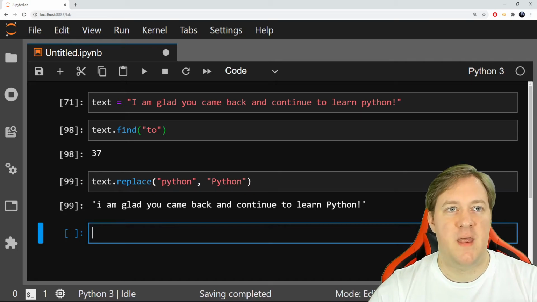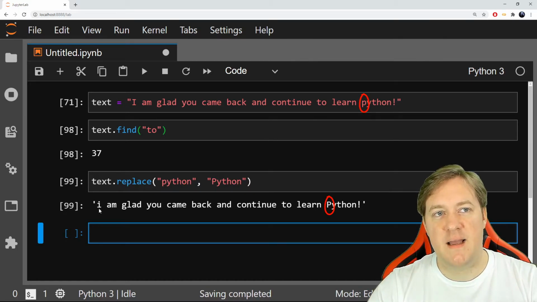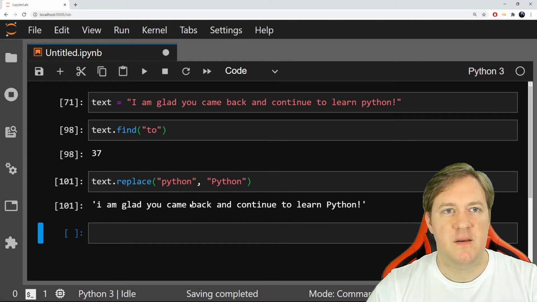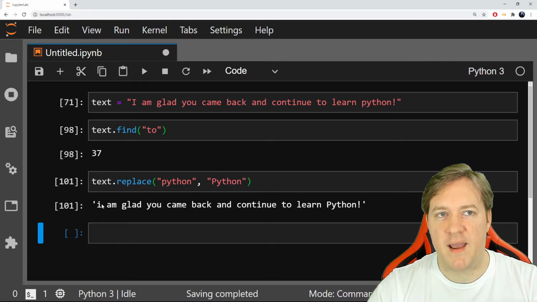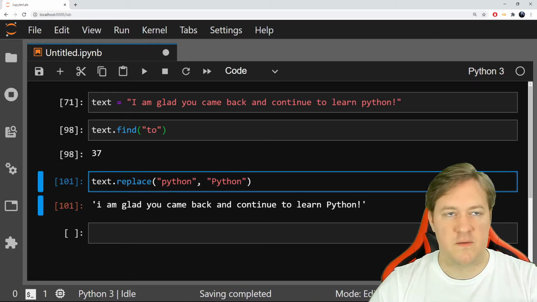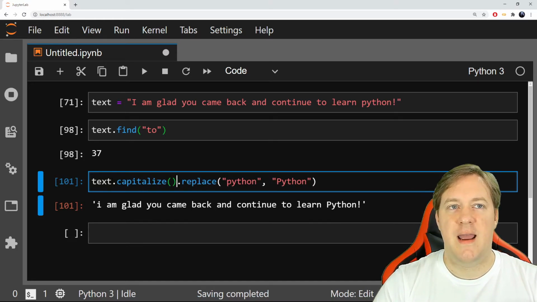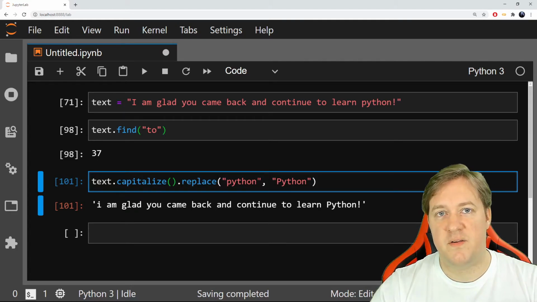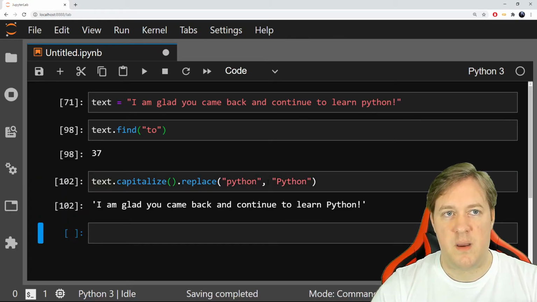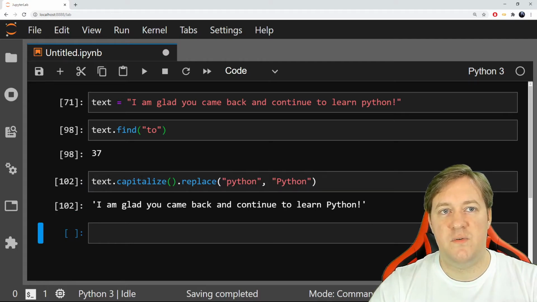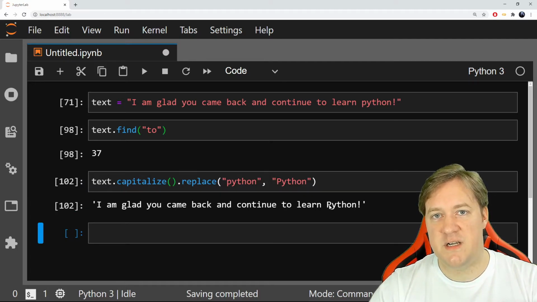And what happened? Well, it says, hey, I'm glad you came back and continue to learn Python. So I kind of fixed the P of Python here. So this is almost perfect, but what I would like is to replace also the I here. So what would I do? I will first capitalize the text. So let's capitalize the text, capitalize like before, and then I'll say, okay, first capitalize and then replace Python by Python with a capital letter. So I've been using capitalize and then I've been changing the P.